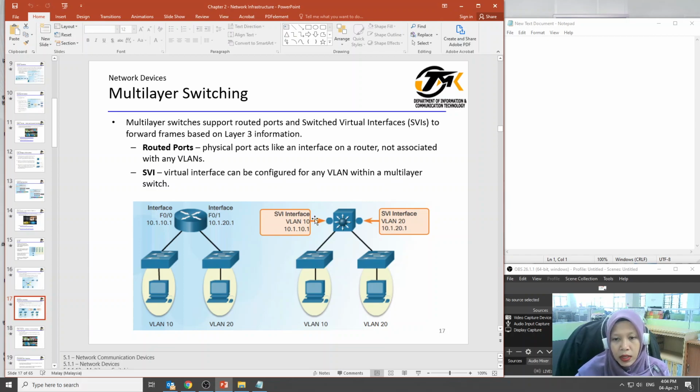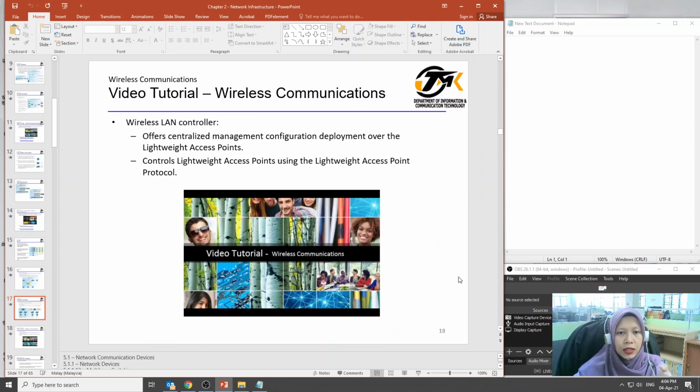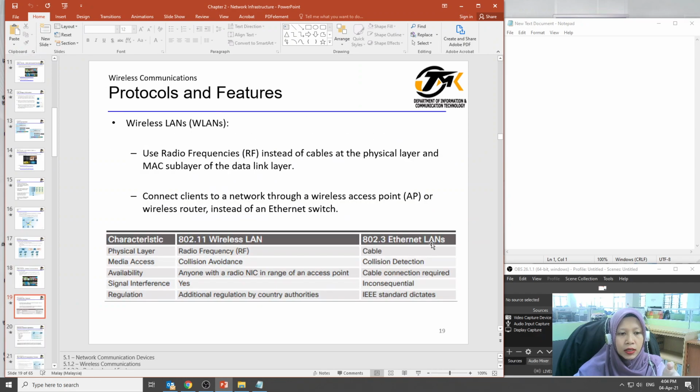Okay, so I can see here lah. Usually dia pakai router nak pisahkan antara VLAN 1 dan VLAN 2. So multi-layer switch is not a router, but it has capability such as a router to divide all these VLANs using SVI interface. So this is better lah in terms of cost. This is cheaper. Okay, so this is wireless communication. I will skip this one.